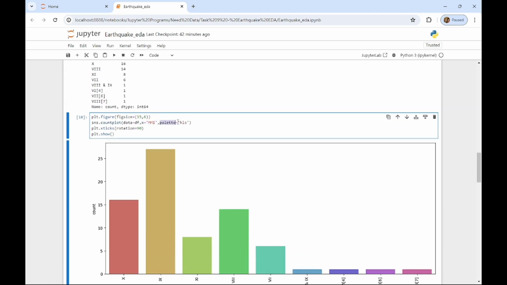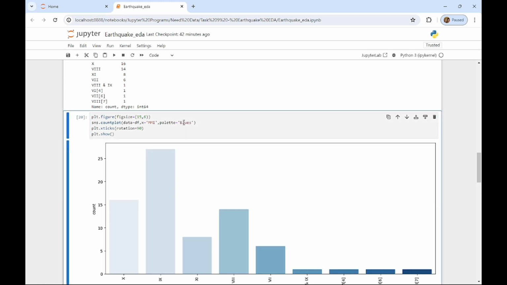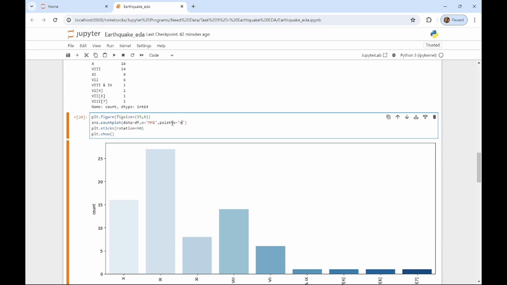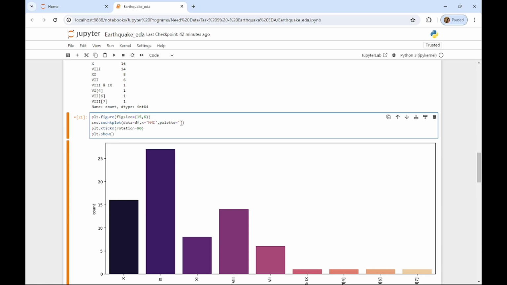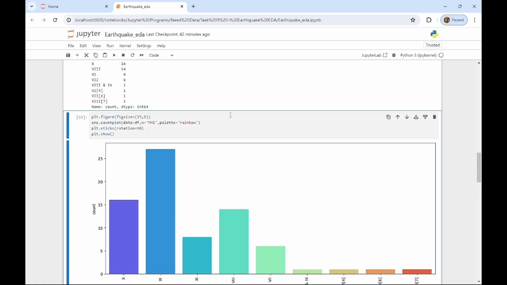And this is purely for coloring. For example, if I change it to blues, you can change the colors. So you can change the color of your bars just by changing this one. And if I change it to magma, you'll get that. So these are some of the colors that can be passed inside this palette function. Rainbow is also one among them. So you can see the changes.